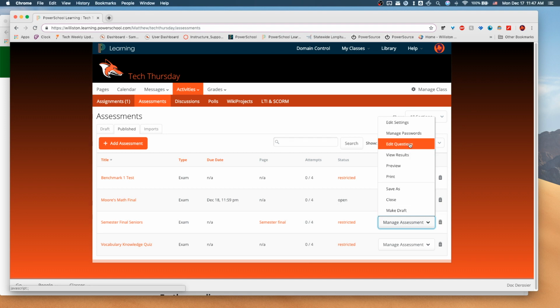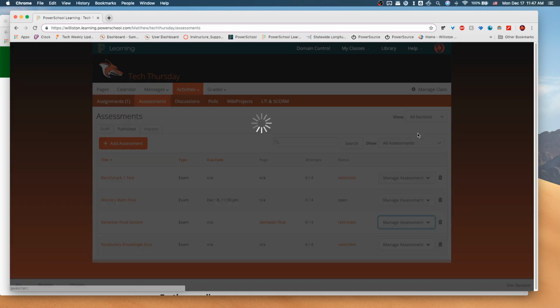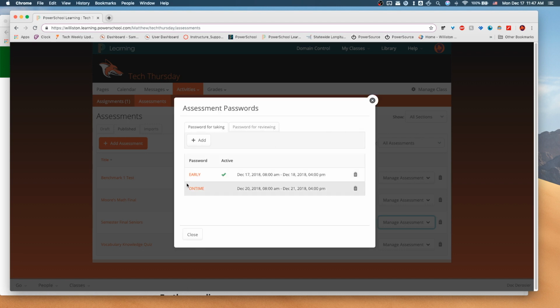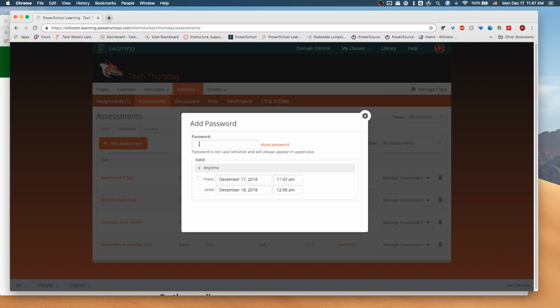If I need to change my passwords, I'm going to go to the Manage Passwords option. In here you can see I've got my early password and my on-time password. Both of these passwords have been set up to be for specific dates and times. If I need to add a new password, I can click the plus add there.